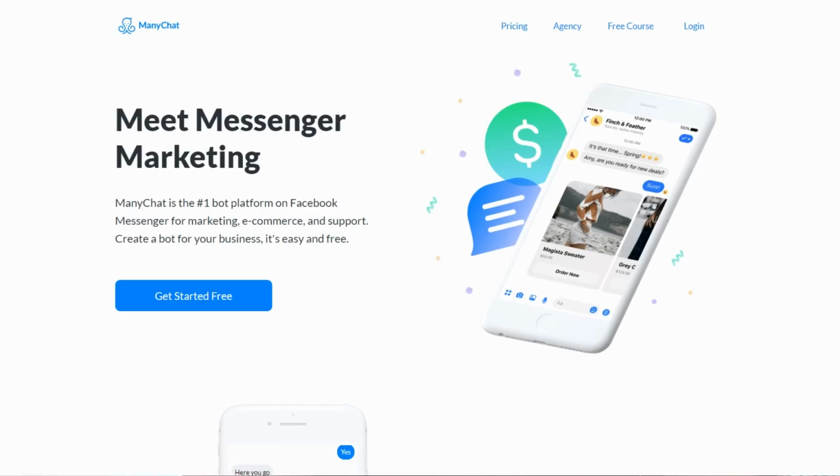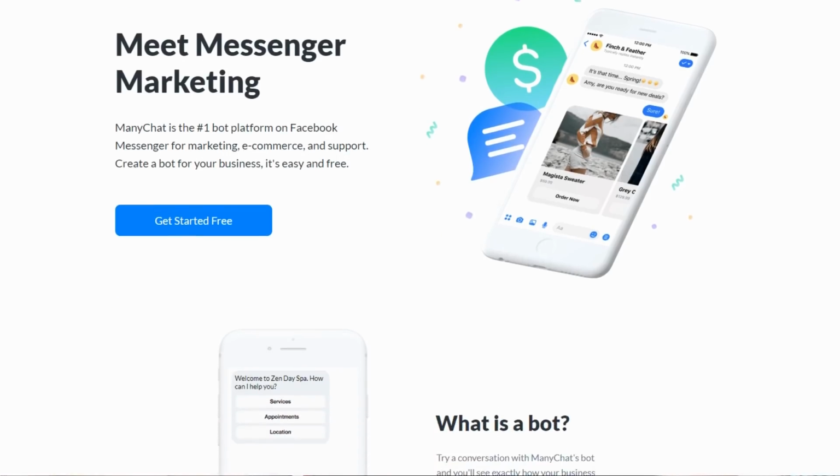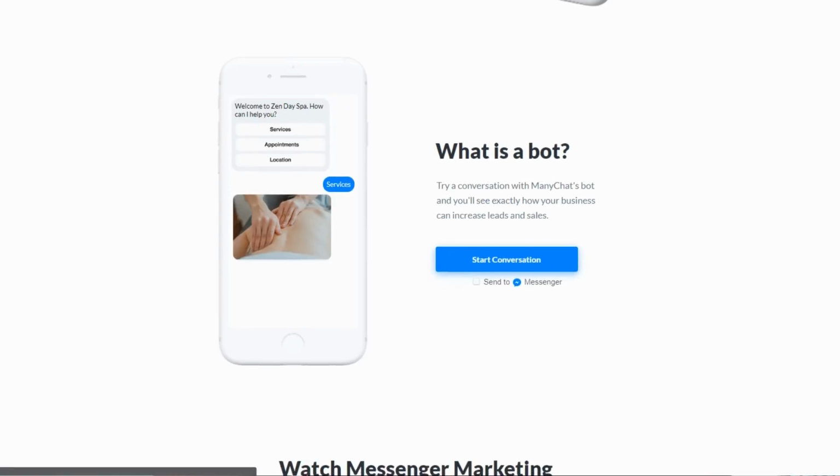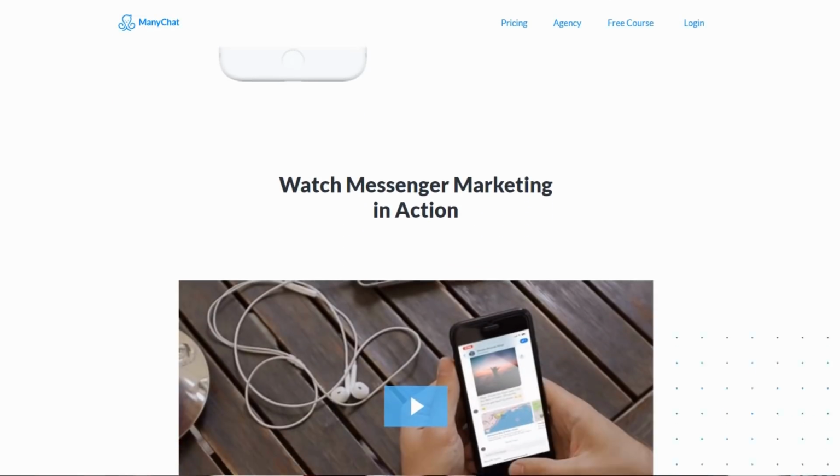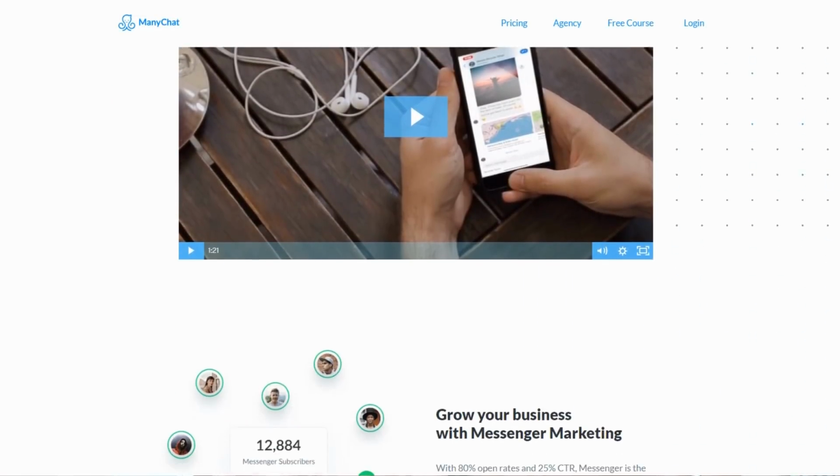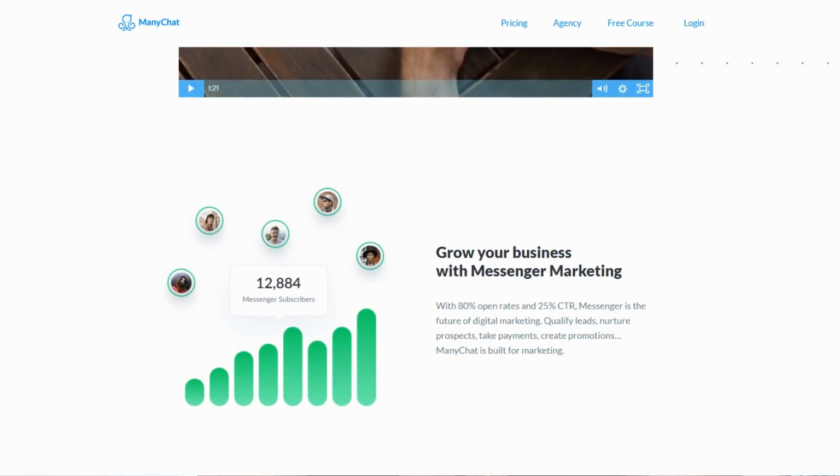Now, ManyChat, you can sign up for free up to 500 subscribers, I believe. Then after that, you do have to pay a monthly fee as you grow your subscriber base. But the main thing about this is that you can build a subscriber base inside of ManyChat linked to your Facebook page, basically for free.